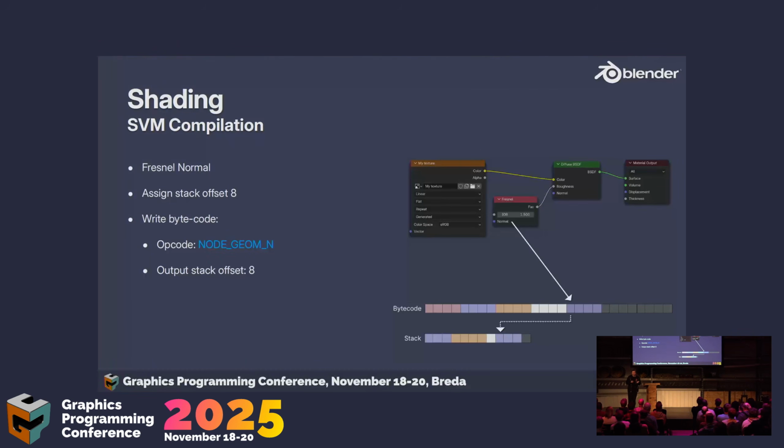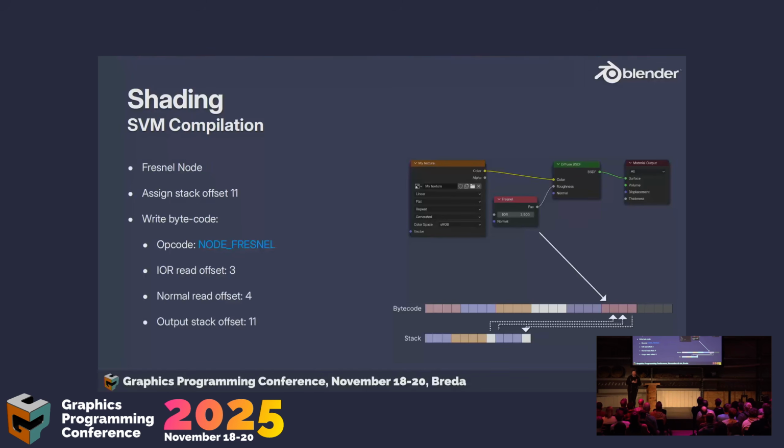A similar thing happens for the normal. We basically read the geometrical normal attribute, also write it, and then compile the Fresnel node itself, which reads values from the stack and writes the resulting Fresnel term into the stack.